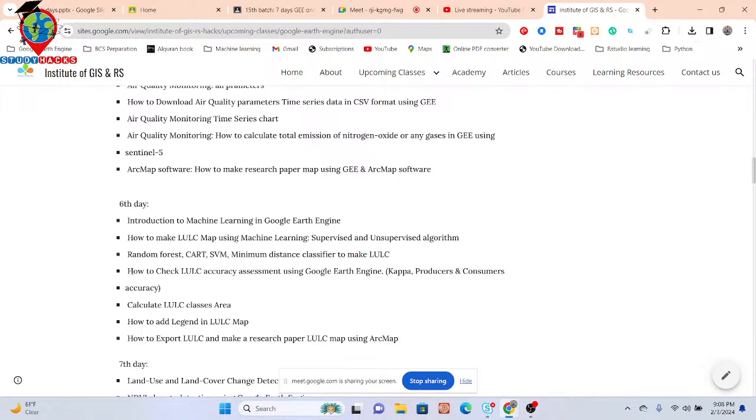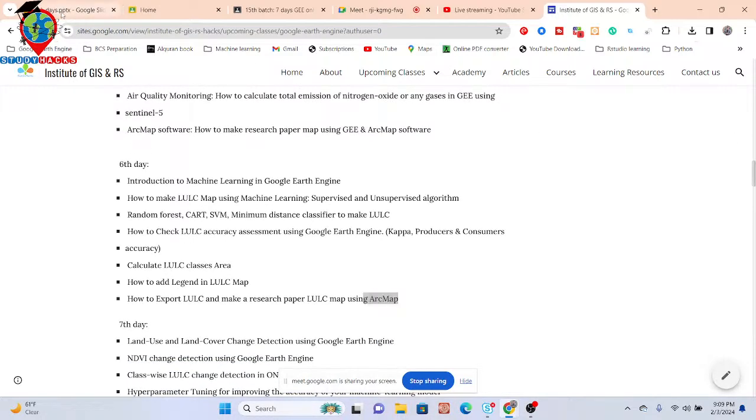Then how to check the land use land cover accuracy assessment, mainly the overall accuracy, kappa accuracy, producer accuracy, consumer accuracy, and how you can calculate them using the Google Earth Engine platform. After that, calculate land use land cover class areas, such as how much built-up area, how much vegetation, this type of thing, and how to add the legend to the land use land cover map in Google Earth Engine. After that, how to export this map as a TIFF format, and further make the map using ArcMap software. Okay, so let's go to this topic. I will open my slide.